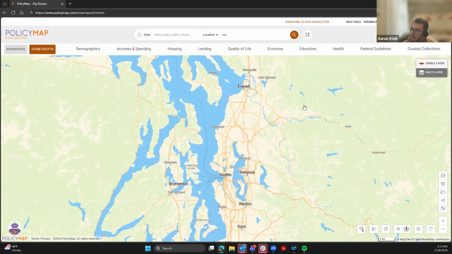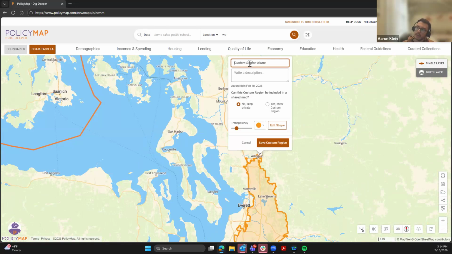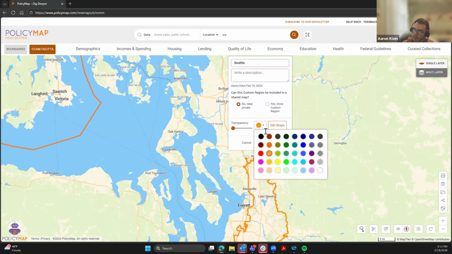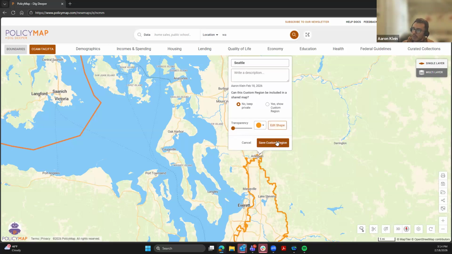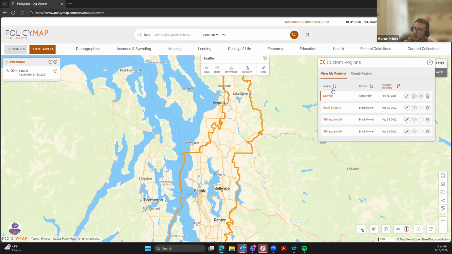I'll go ahead and click continue, and this allows me to give the custom region a unique name. So let's just call it Seattle here. You can also give it a description. And down toward the bottom here, you can also customize it a little bit. And then once you save that custom region, it's going to show up at the top of your custom regions menu here.